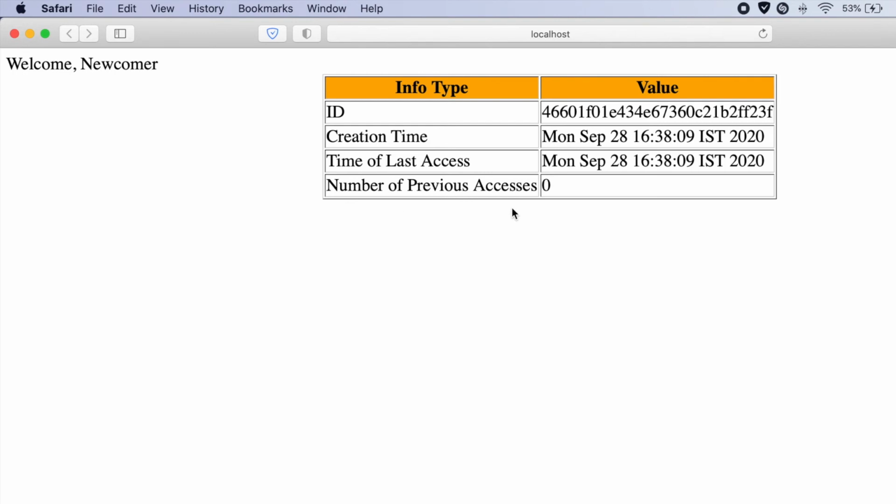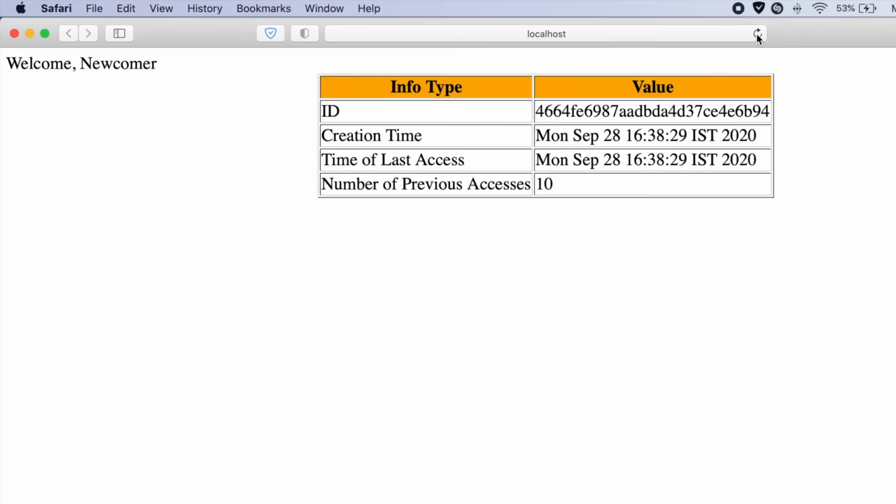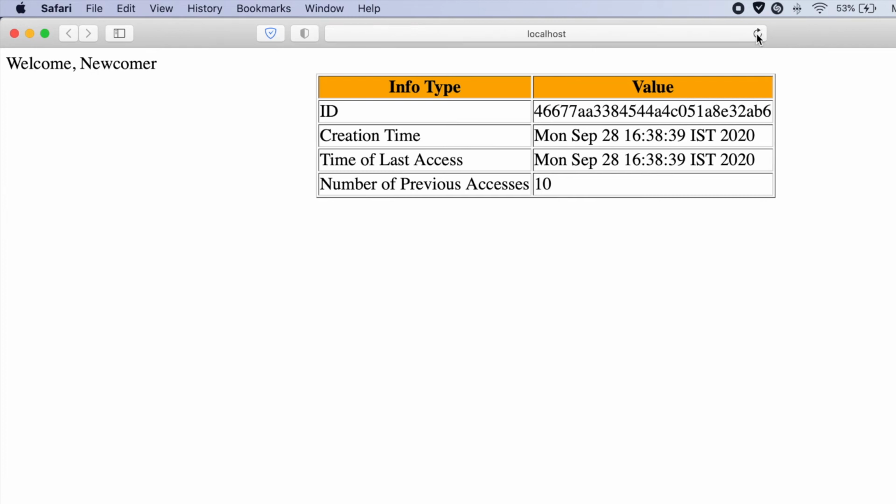The number of previous accesses is 0 because I have refreshed the page again. Now let's refresh and see the number of times. So the next is 9 and then 10. After this the session gets destroyed, and you can see the ID is getting changed.